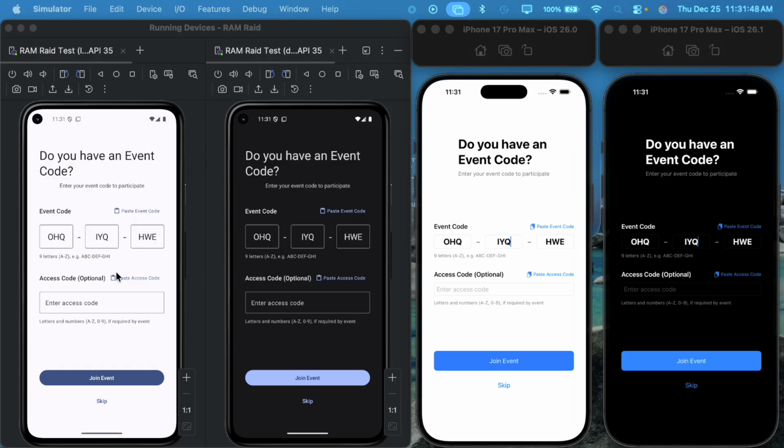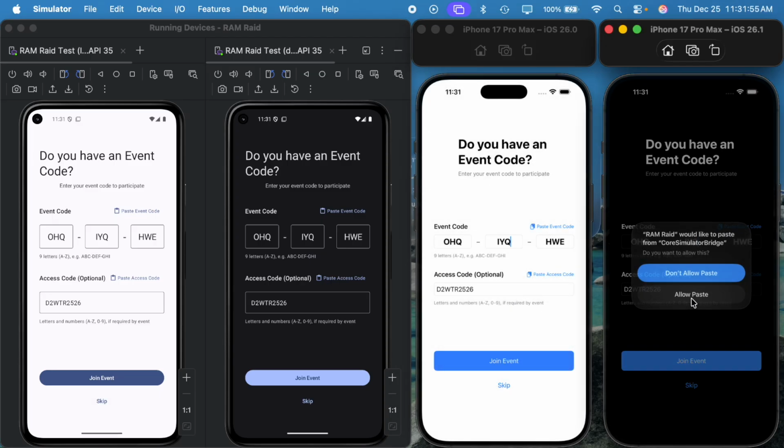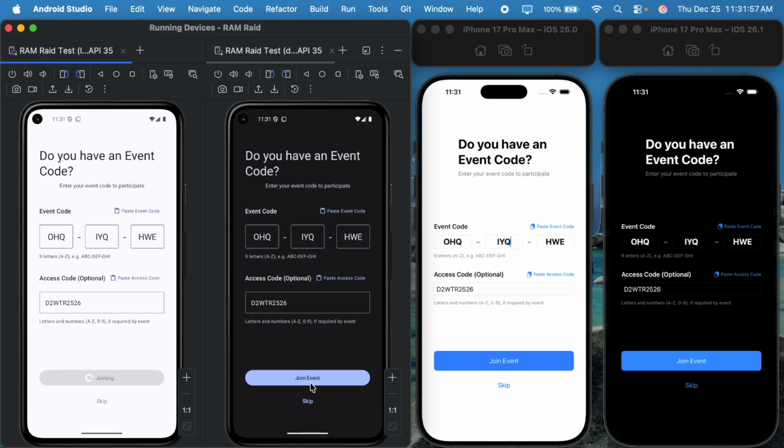What I'm going to do here is reuse the same access code for all users. And then we'll go ahead and join the event.